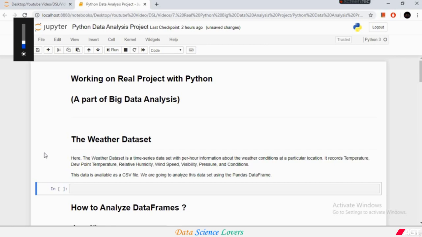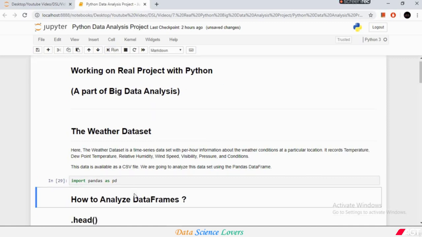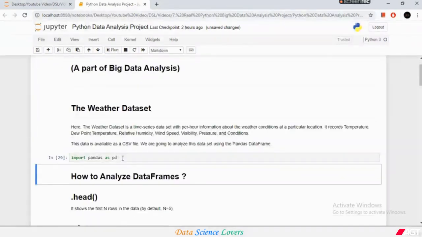So first of all, we will import our Pandas library. This is the syntax to import the Pandas library. We will run it. The library has been successfully imported.